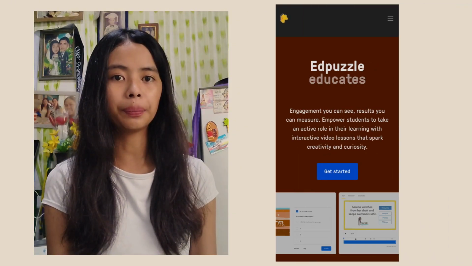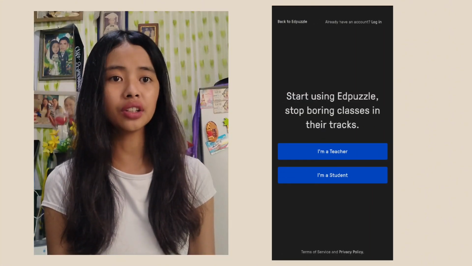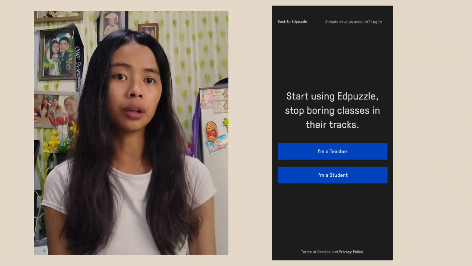I'll start by showing you how to log in. First, press the Get Started button. The next step is to determine who you are based on your current identity or profession. Are you a student or a teacher? I'll tap the teacher because I'm a teacher.